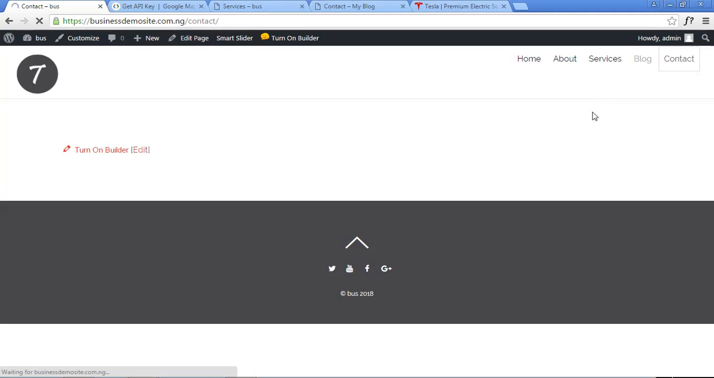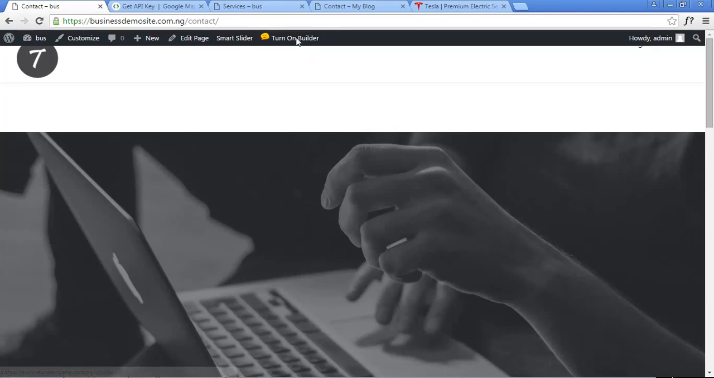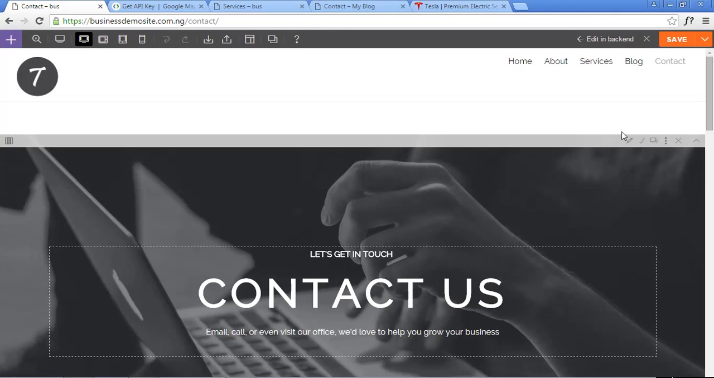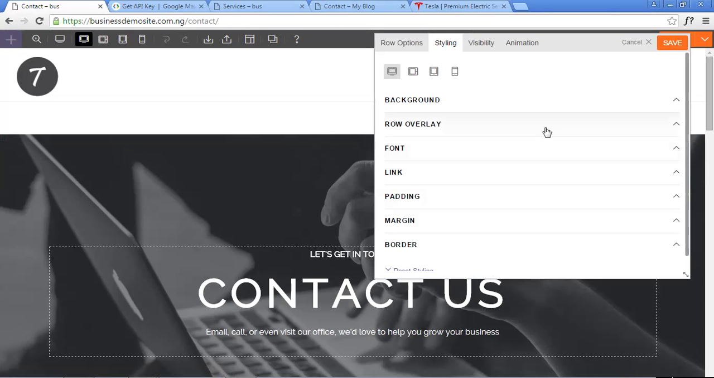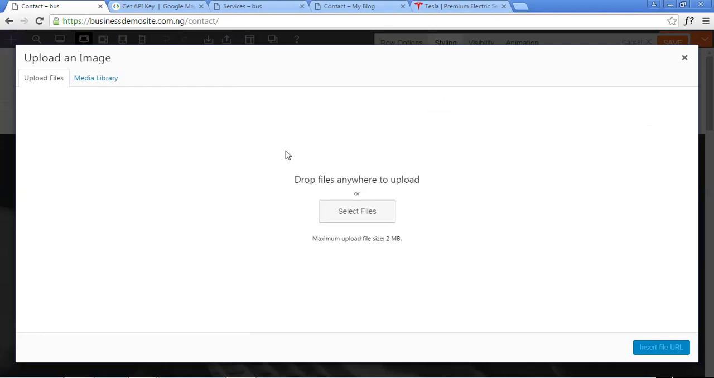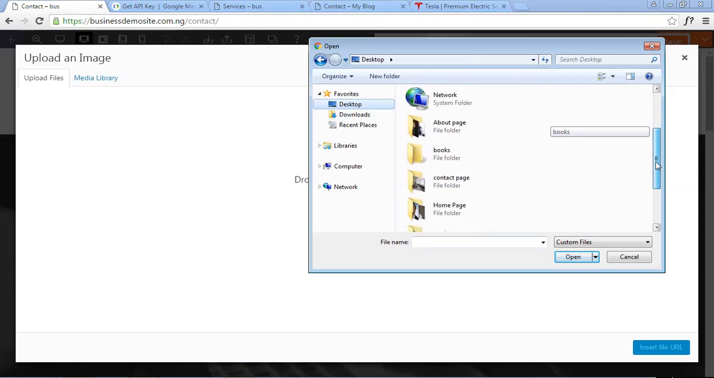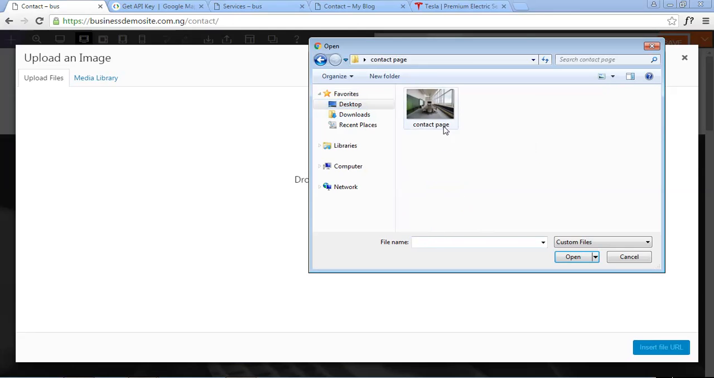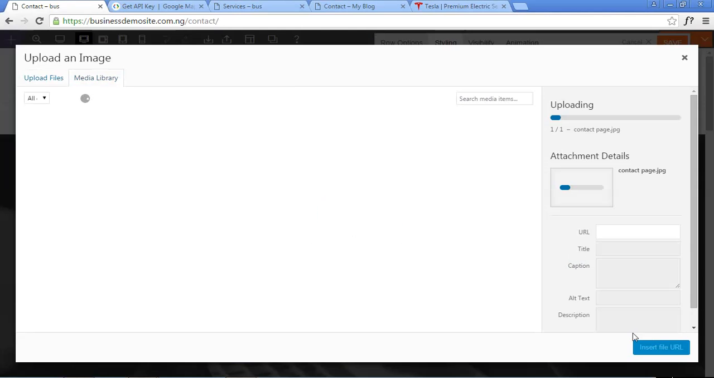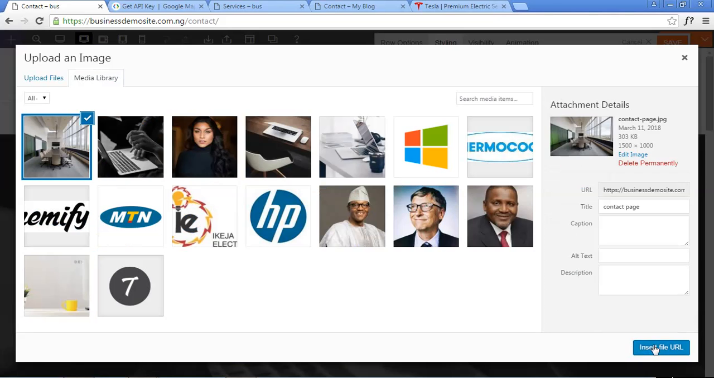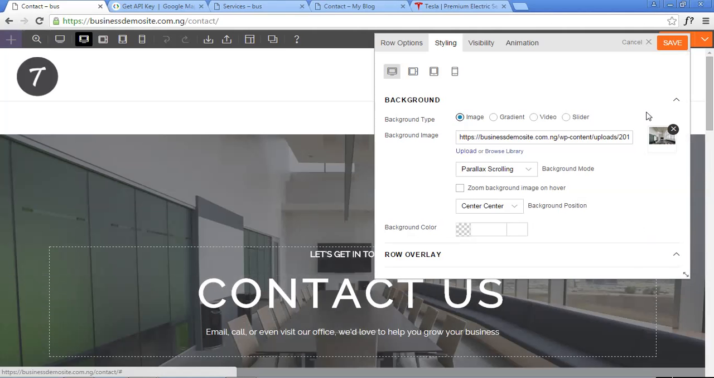Go back to contact, turn on the builder, and we simply go to row styling, background, browse library, select files, go to my desktop. That's where I have my files for my contact page. Select this, open, insert file URL, and we're completely done for that.